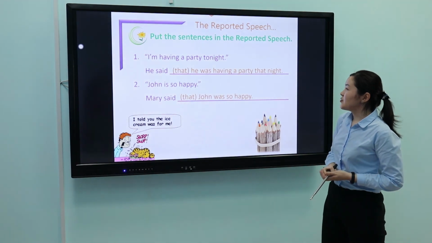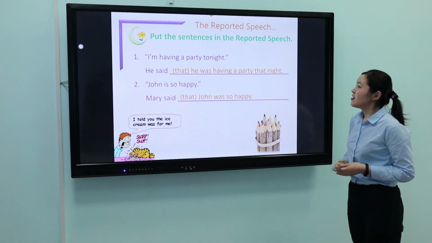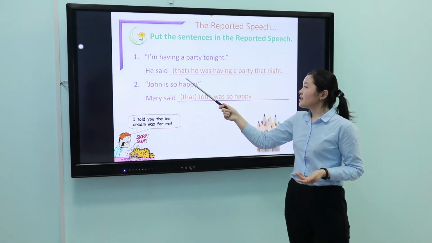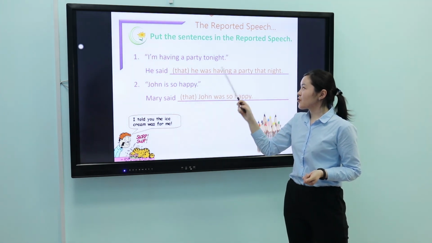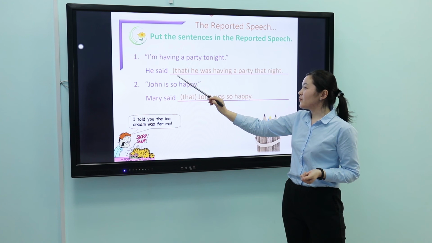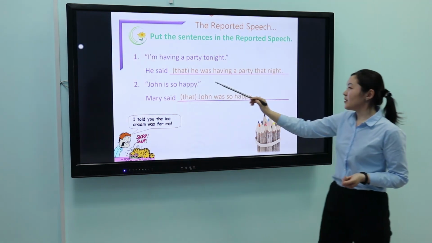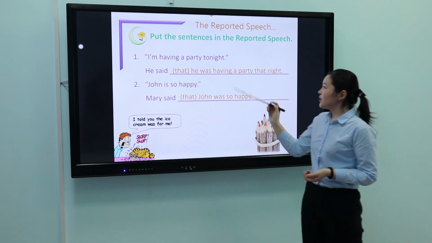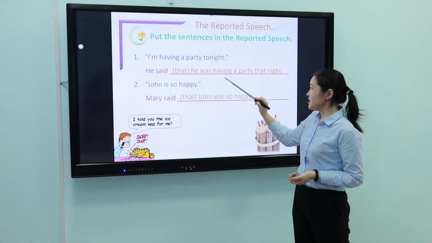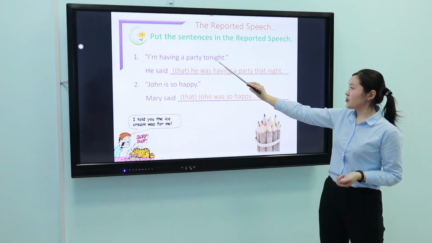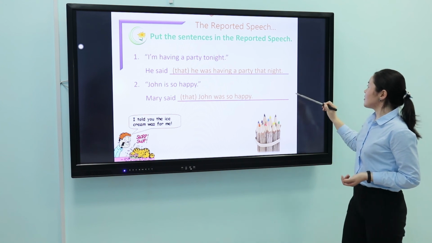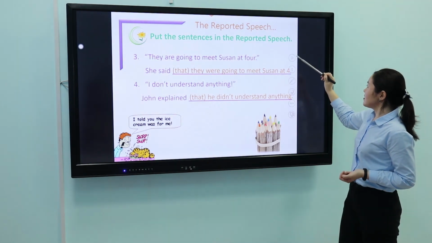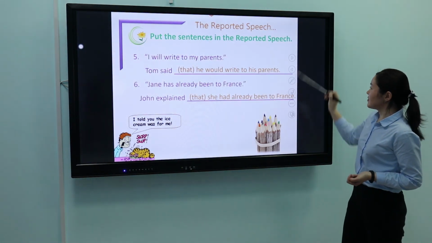Next, your task is to put the sentences into the reported speech. The first, for example, is the sentence in the direct speech: I'm having a party tonight. You should finish the given reported speech sentences. It will be like that: He said that he was having a party that night. Here we have changed present continuous into past continuous, and also we have changed the time expression tonight into that night. Don't forget about that. Next is the continuation of the exercise. You might practice with this yourselves.